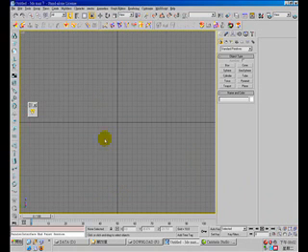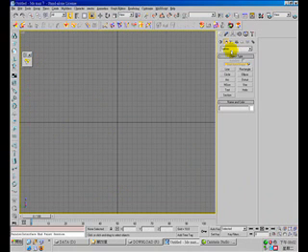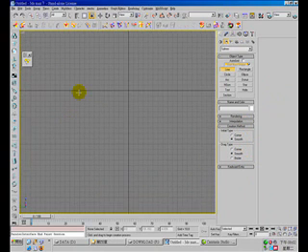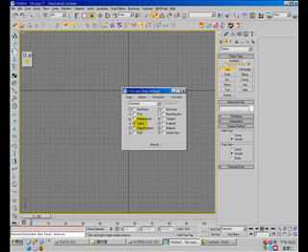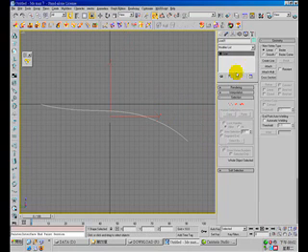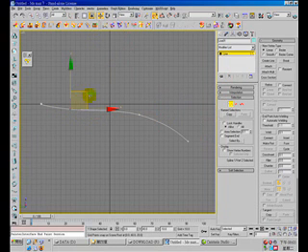First, in the left viewport, go to the create panel, spline, and choose line. Set initial type and drag type to smooth, and we are going to turn on the snapping. Check the grid point, and we are going to create a curve for the car bonnet.